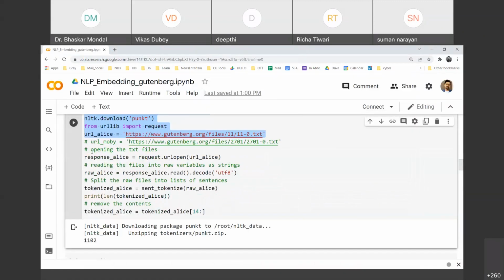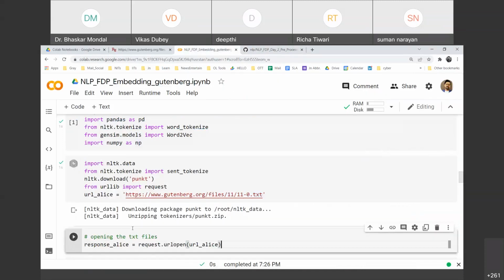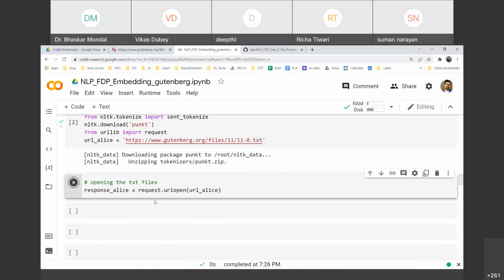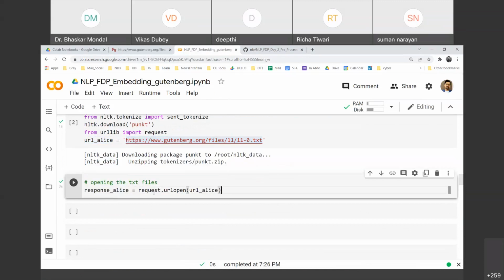Then if you want to see what we got by importing it, first let us open the file. See, this is a variable where we put the URL of the file. Now with request.urlopen we are opening the URL into the response_alice variable. Then we read the file.